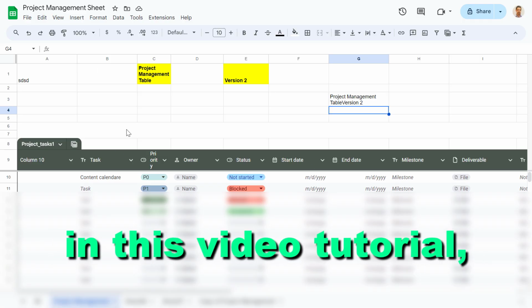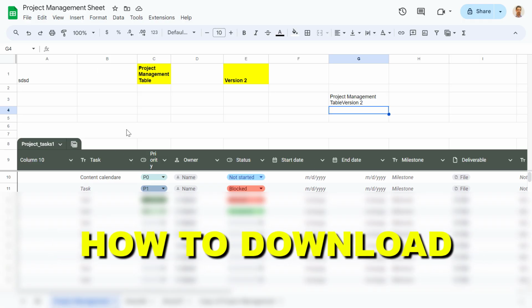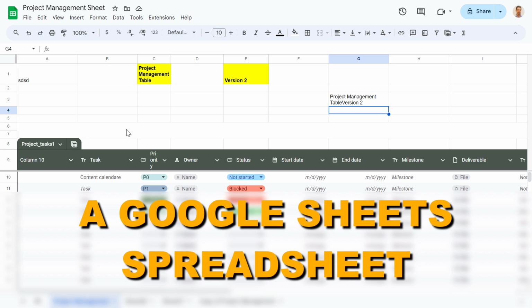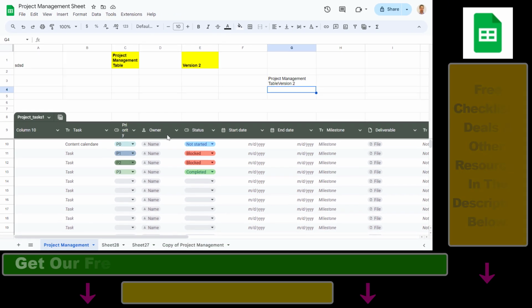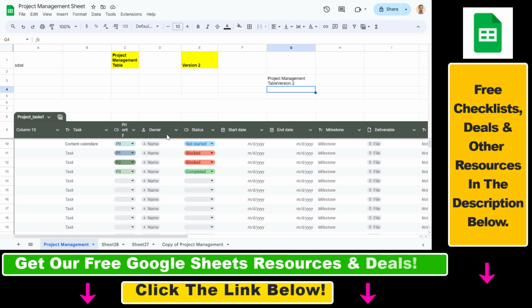Hey everybody, in this video tutorial I'm gonna show you how to download a Google Sheets spreadsheet as a Microsoft Excel file. Right, so if you want to use or edit a Google Sheets spreadsheet in an Excel file, you have the option to download the Google Sheets spreadsheet as an XLSX file, which is a Microsoft Excel file. And it's really easy to do.